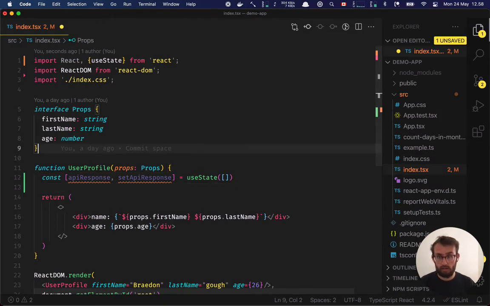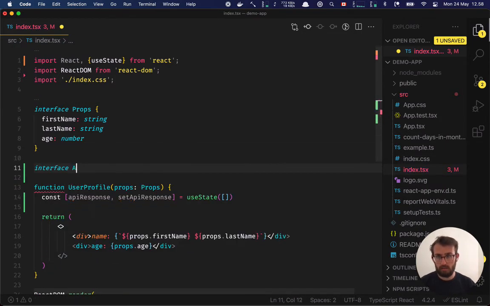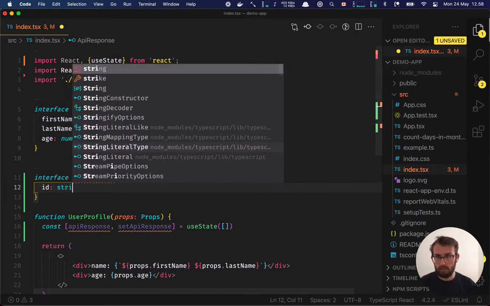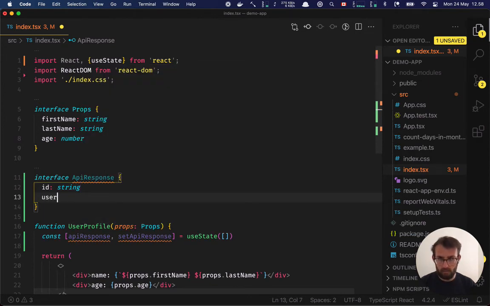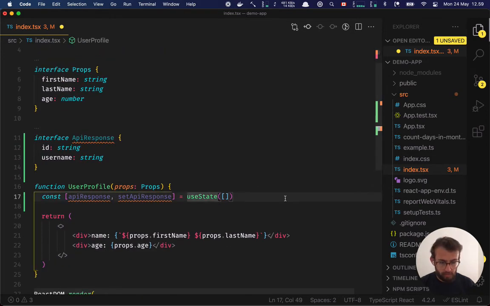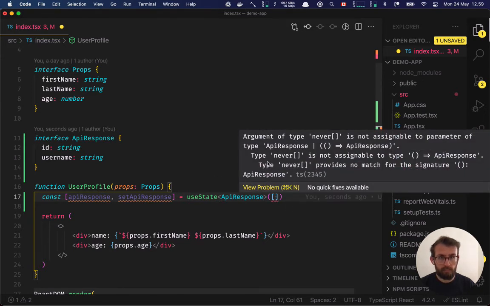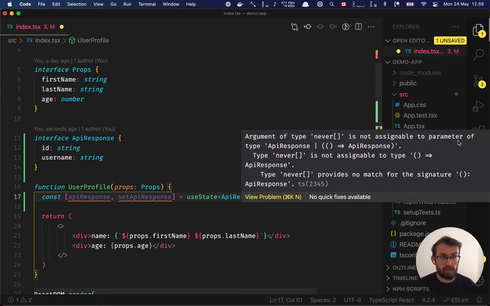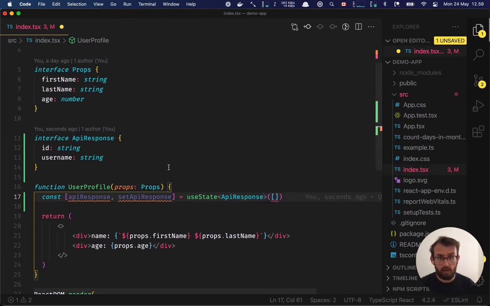So if we were to create some interface here, interface API response, maybe it's just got an ID, which is a string, and it's got some username, which is a string. To supply the generic, we would put the little square brackets here, so open and closing, and I would supply my API response. Now, is that enough? We can see we get the little hover here. Argument of type never is not assignable to parameter API response. Why is that? Well, this is an object and we're supplying an array.